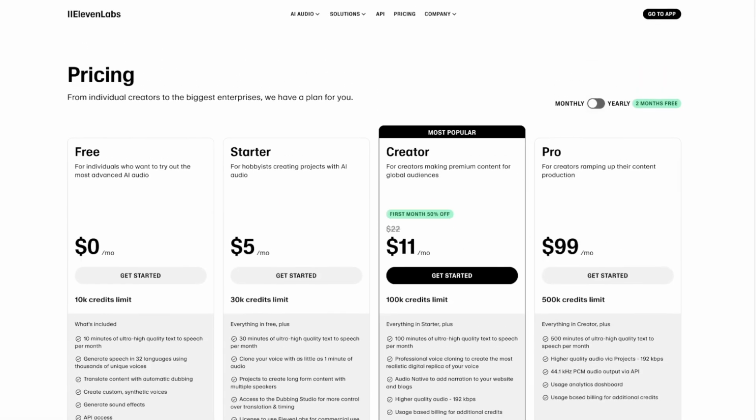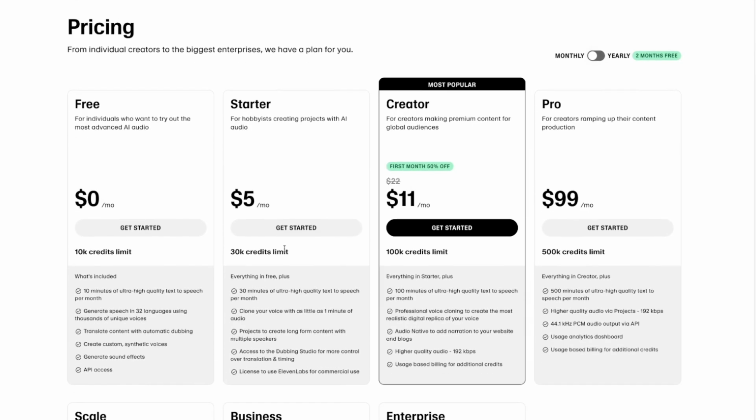An important distinction to make over here is that each plan comes with a credit limit. A credit is basically the currency you use on ElevenLabs to render any project. So if you want to, for example, create a new voice, a new voiceover, download new videos, all of that requires credits. With the free plan, you get 10K worth of credits, which is about 10 minutes of ultra high quality text to speech per month. And the more you pay, the more you get. With the starter plan, you get 30K credits, which is 30 minutes, and so on and so forth.